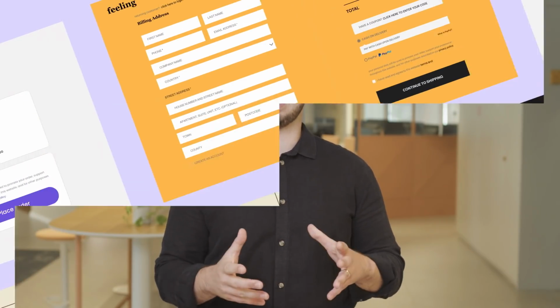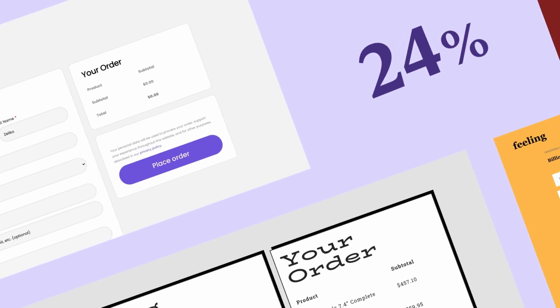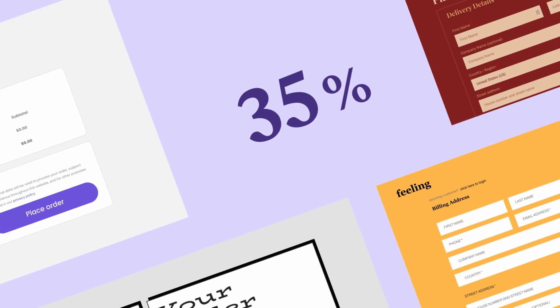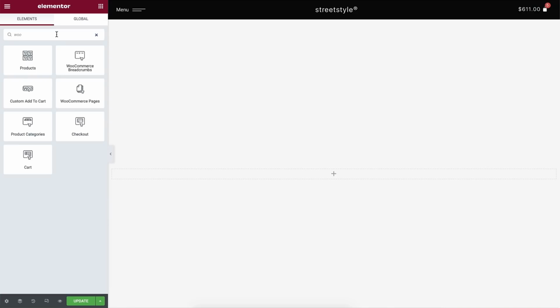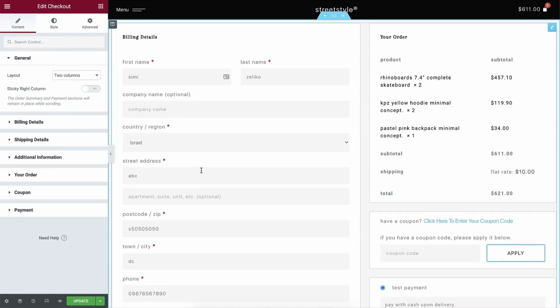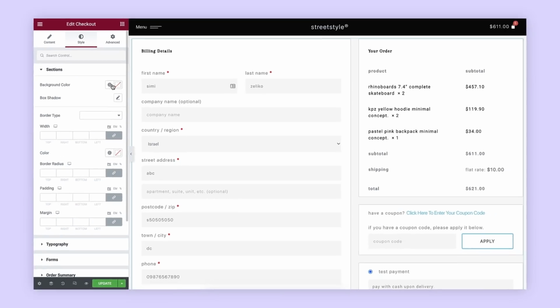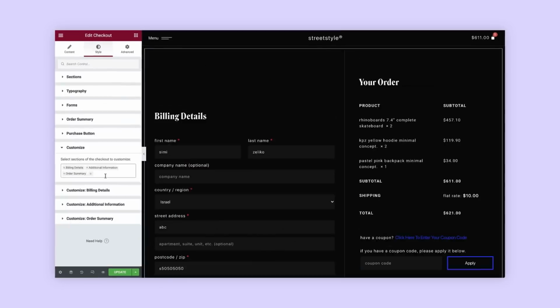Next, the checkout page, which is one of the most important pages on your online store. In fact, optimizing it can increase conversion by up to 36%. This is what the default checkout page looks like. And this is what it can look like when you customize its appearance using the new Elementor checkout widget.